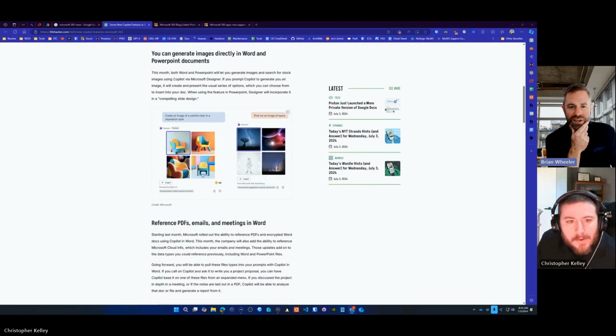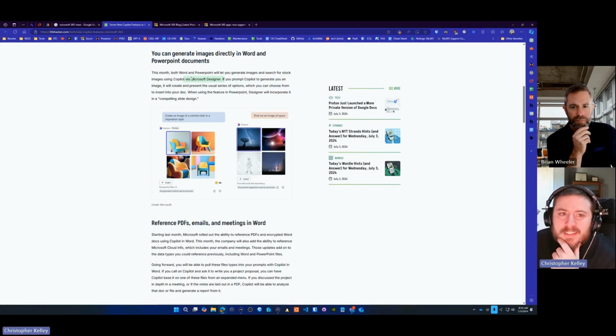So basically, how does that work? Like you just type in what you're looking for in terms of an image, and then boom, you can do it right within PowerPoint. Yep, for Word and PowerPoint, it generates images, and you can search for stock images using Copilot via Microsoft Designer.